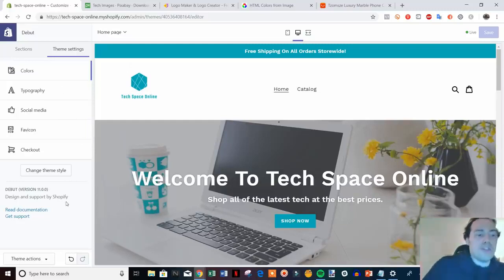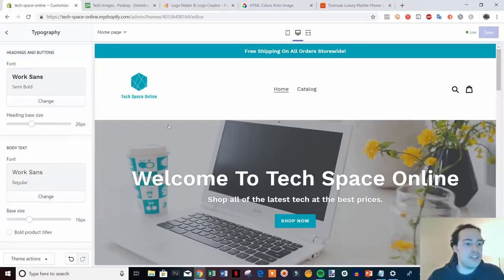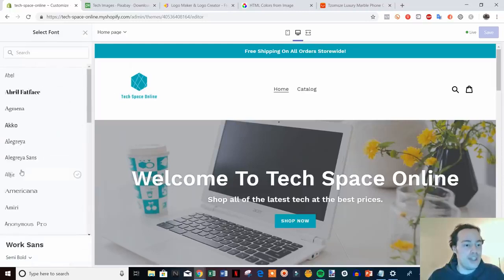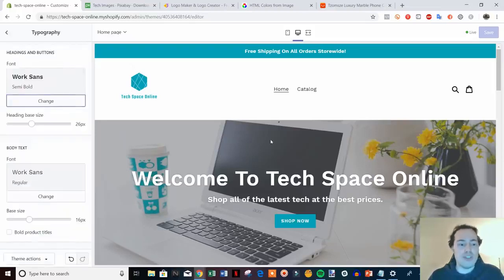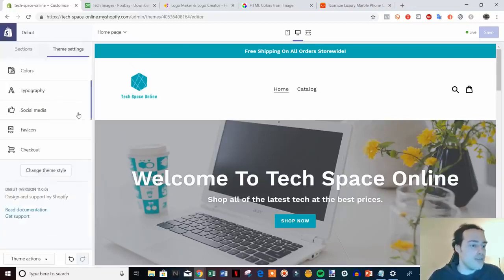And while we are here in the theme settings section, you can come into typography if you want to change the type of font that your entire store is using. Normally, I don't really mess with this. I just keep it as the default font. However, if you want to go in here and look at different fonts, you can. I would recommend sticking with relatively basic fonts, not using anything that's really hard to read unless that's really going to be part of your branding. So you can come in and edit the fonts if you like.